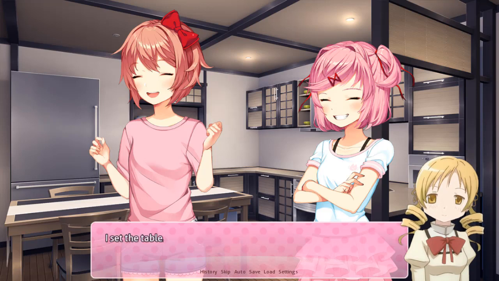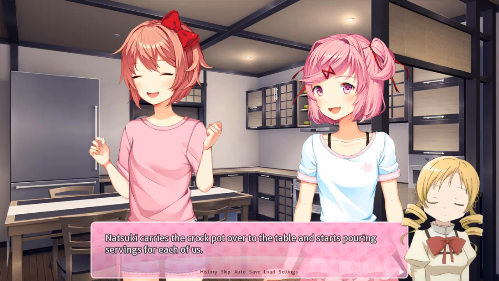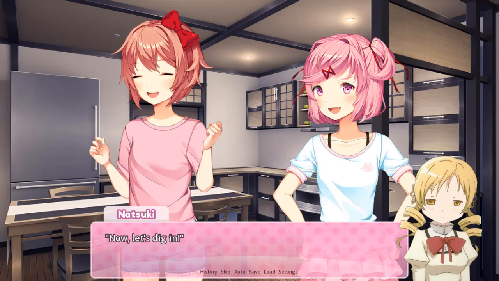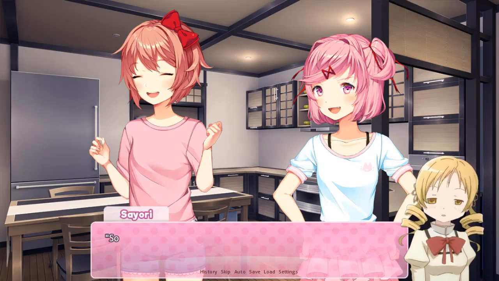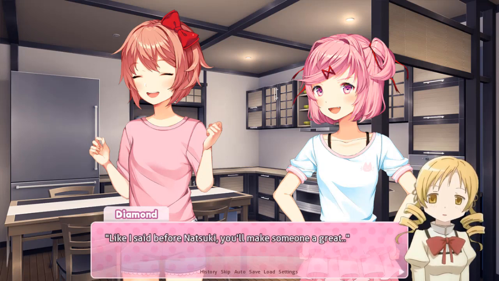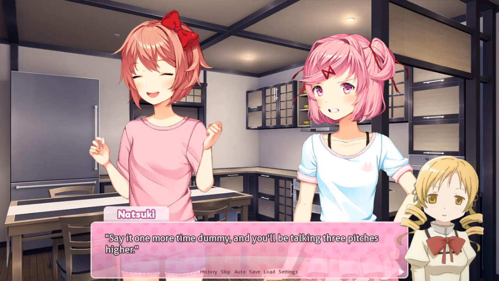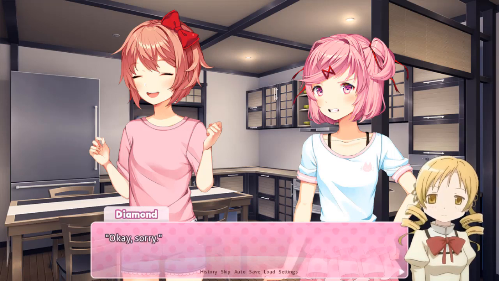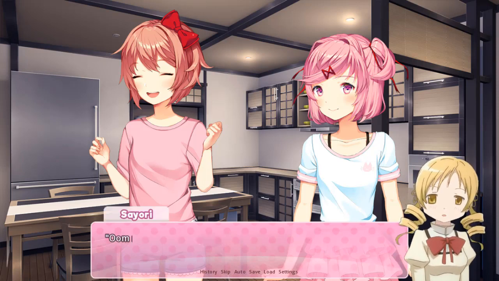It smells delightful. I set the table. Sayuri gets some drinks from the fridge and places them on the table. Coming through! Natsuki carries the crock pot over to the table and starts pouring service for each of us. Let's take it! We all sit and eat. Delicious. So yummy! Like I said before, Natsuki, you make someone a great... Say it one more time, dummy, and you'll be talking 3 pages higher! Okay, sorry. Much better! Sayuri ignores us and continues eating.